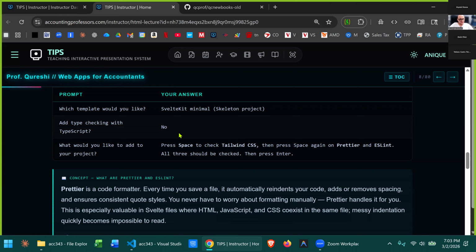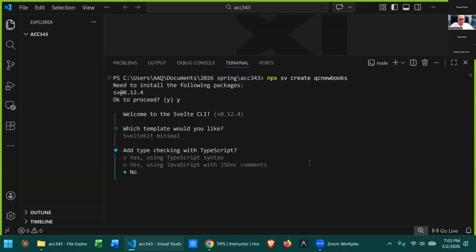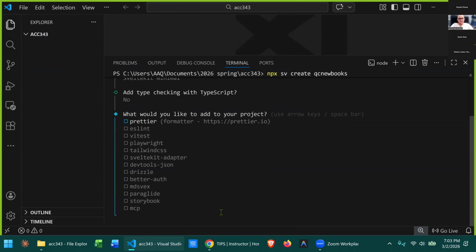Next. When I'm going to do that, and again, make sure you don't end up doing anything else. So I'm going to hit enter. So now it says, what would you like to add to your project? So I want Prettier. So I press space bar.